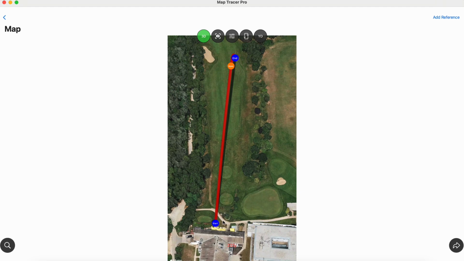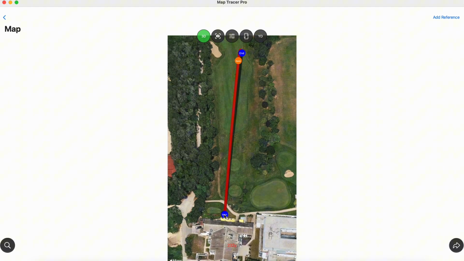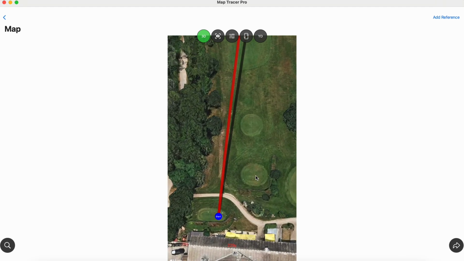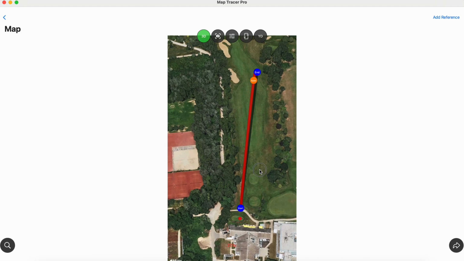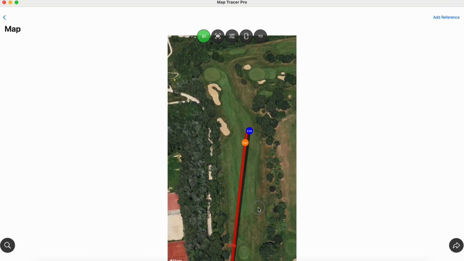Same goes for the start location. I want to make sure I put it on the tee box because that's where I recorded it from, but I was hitting it from here instead of over there. So that's wonderful because now I don't have to remember where I hit the shots on the golf course.